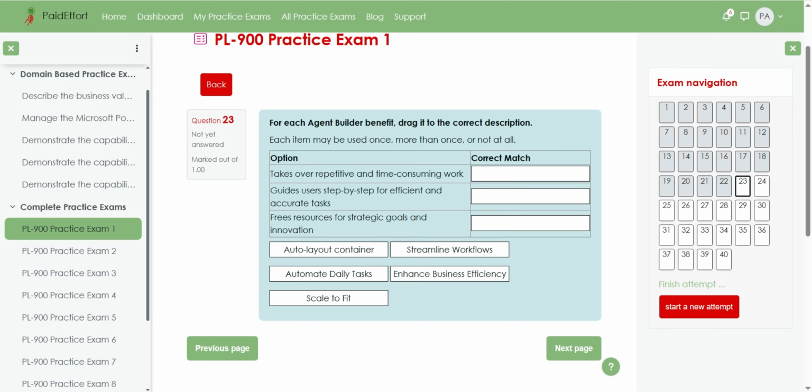Question 23. For each Agent Builder benefit, drag it to the correct description. Each item may be used once, more than once, or not at all. Takes over repetitive and time-consuming work. Correct match is automate daily tasks. Guides users step by step for efficient and accurate tasks. Correct match is streamline workflows. Frees resources for strategic goals and innovation. Correct match is enhance business efficiency. Here's the explanation.